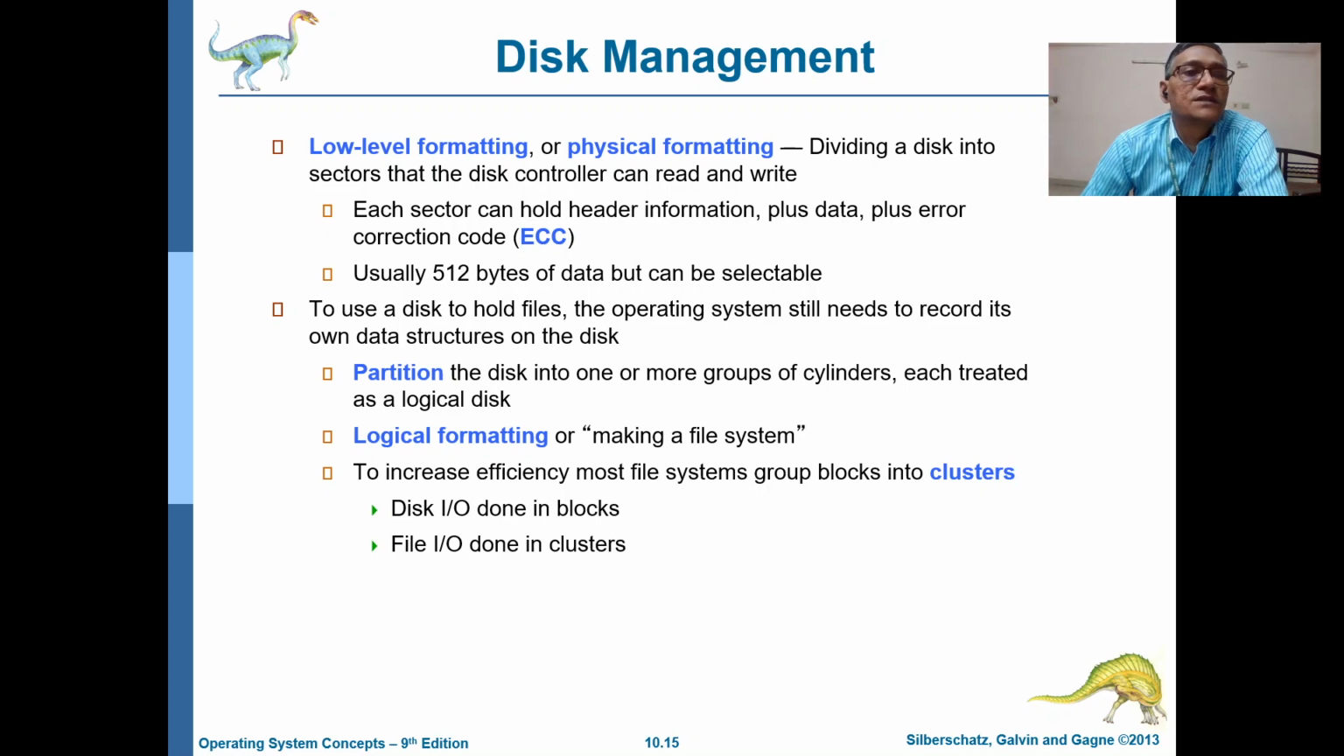Disk management corresponds to low-level formatting, or physical formatting, where a disk is divided into sectors that the disk controller can read and write. Each sector can hold header information plus data plus error correction code (ECC), usually 512 bytes of data but can be selectable. To use a disk to hold files, the operating system still needs to record its own data structures on the disk. So it partitions the disk into one or more groups of cylinders, each treated as a logical disk, and we call it logical formatting, or making a file system.